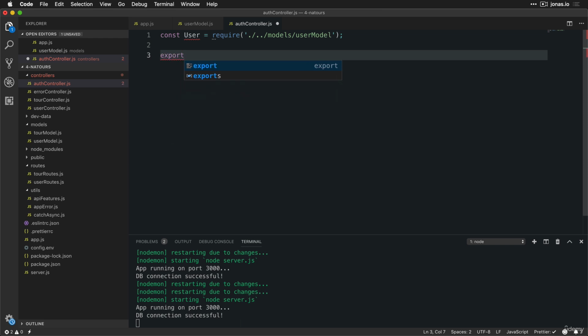So let's create and export our very first controller, and I'm going to call this one signUp. You see that I'm not calling it create user like I did in the tour controller, but really I'm calling it signUp because that's the name that has a bit more meaning in the context of authentication. It's going to be an async function, of course, because we're going to do some database operations. Then request, response, and next, as always.